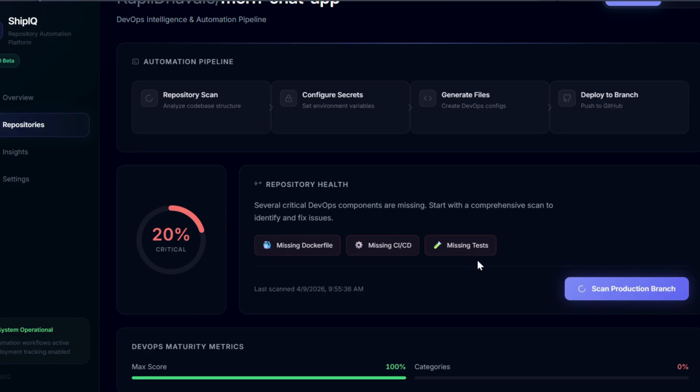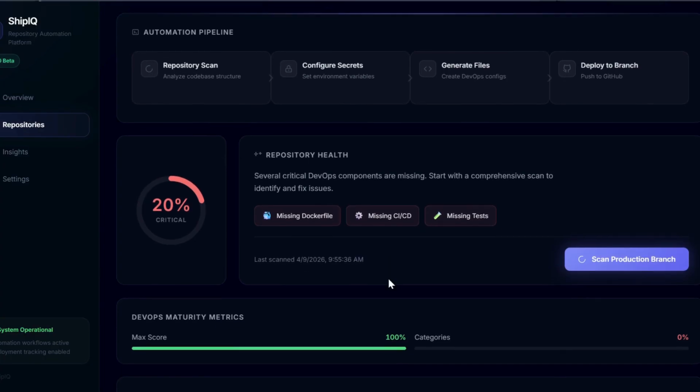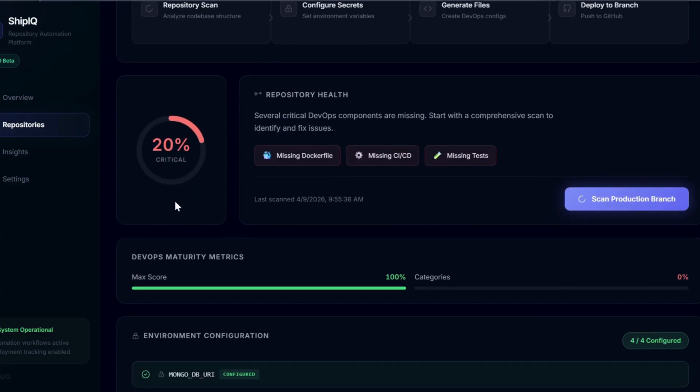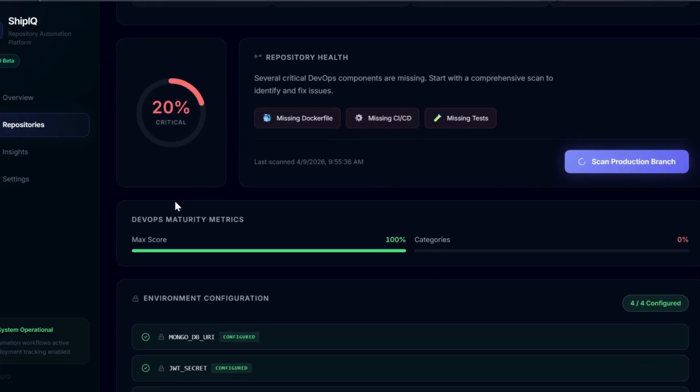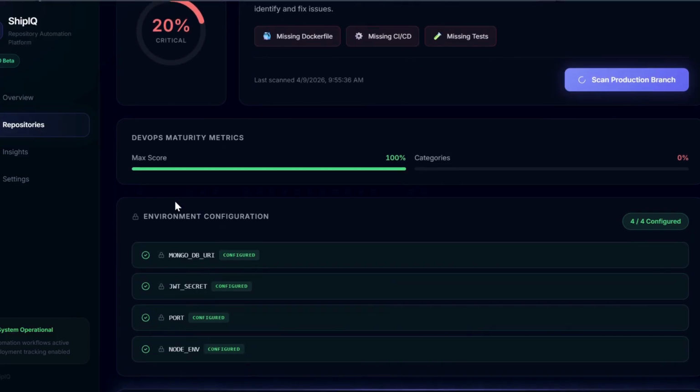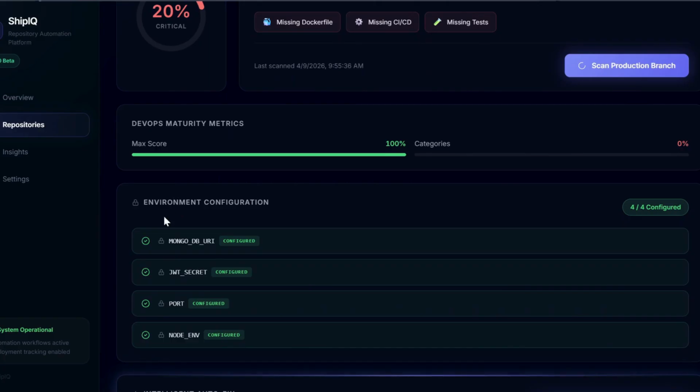Here you can see that it was last scanned a few minutes ago, and this is the current health of the repository. The platform also verifies required environment configurations such as Mongo URI, JWT secrets, port, node env, etc. All these are the environment variables which are already configured and input by me.